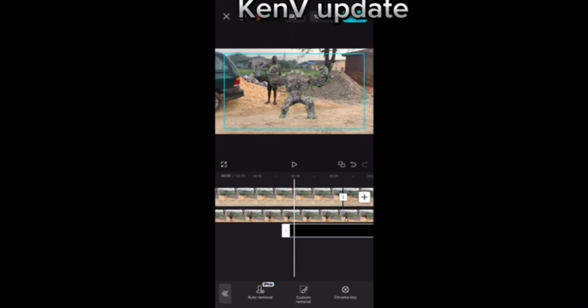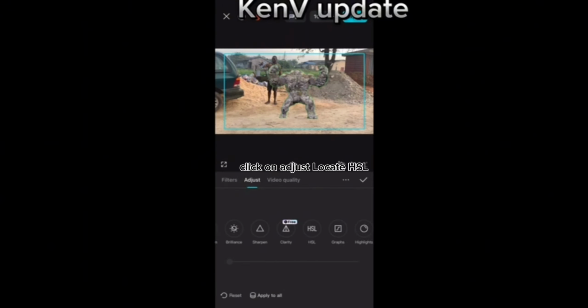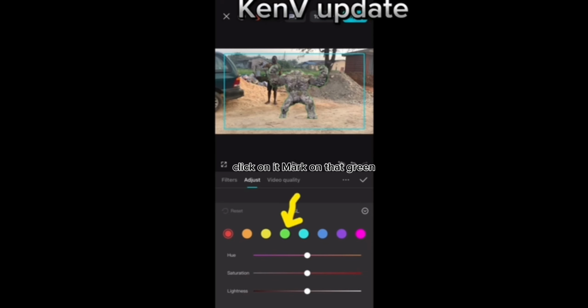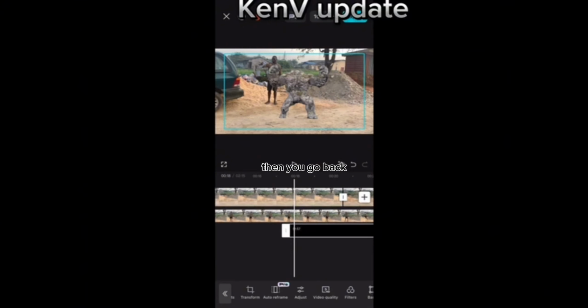Okay, so at this point now you want to click it again. Click on that green screen monster again. Go and look for adjust, right? Click on adjust, locate HSL, click on it. Mark on that green, reduce saturation to 100%. Then you mark on that good, then you go back.